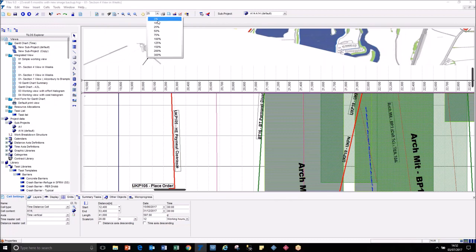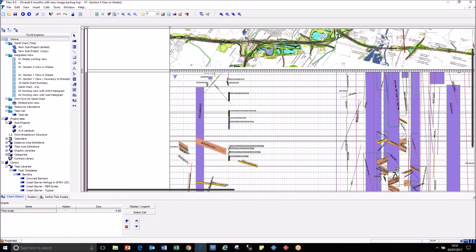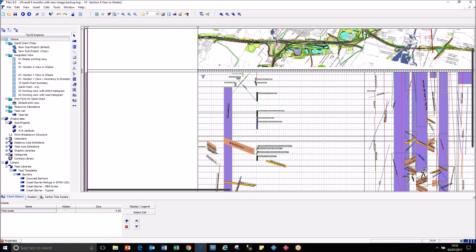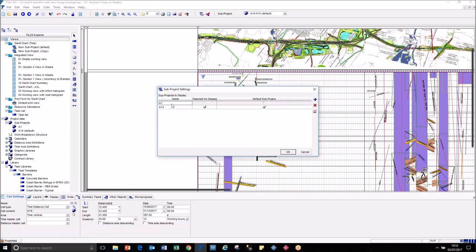So now we need to reduce the zoom scale. What I'm going to do is go here and insert a new column. It's tiny, but just here is a new column. And if I click this cell, on the cell settings tab, it's looking at the A14 sub-project.